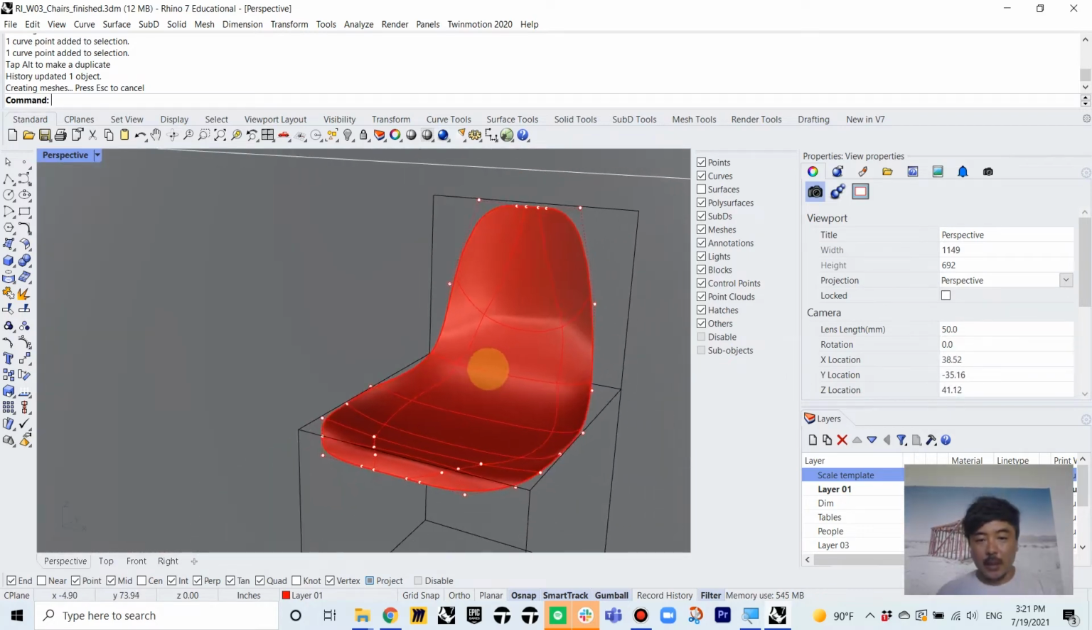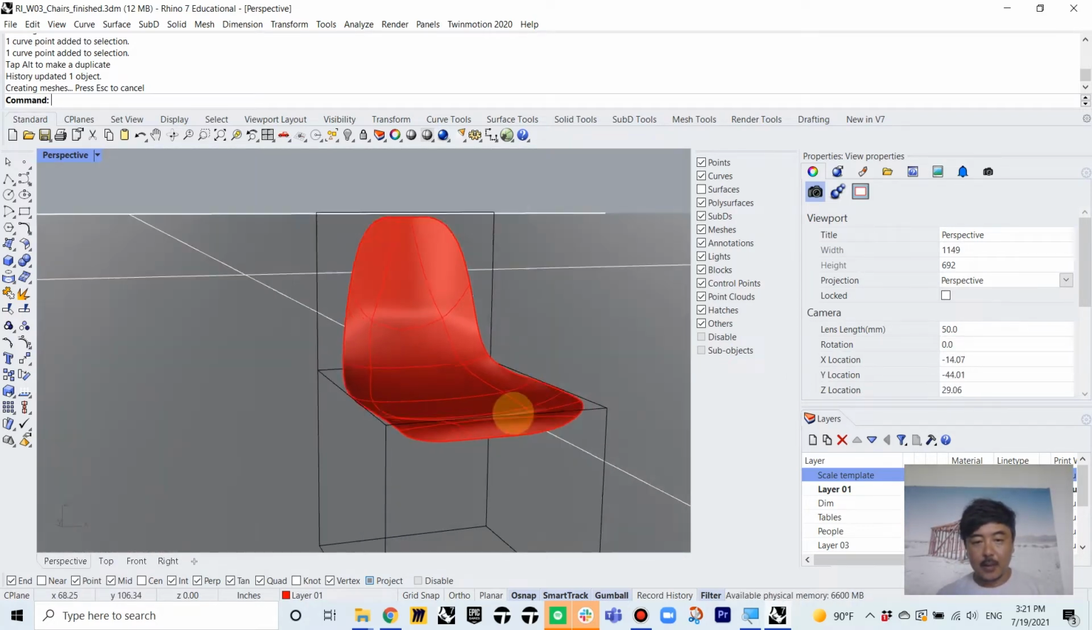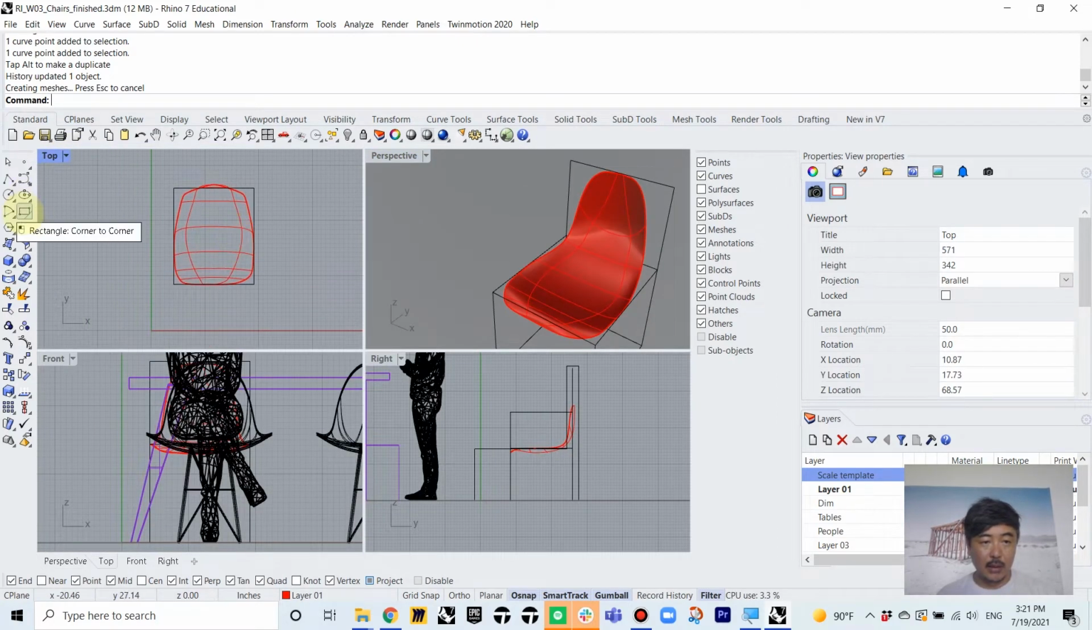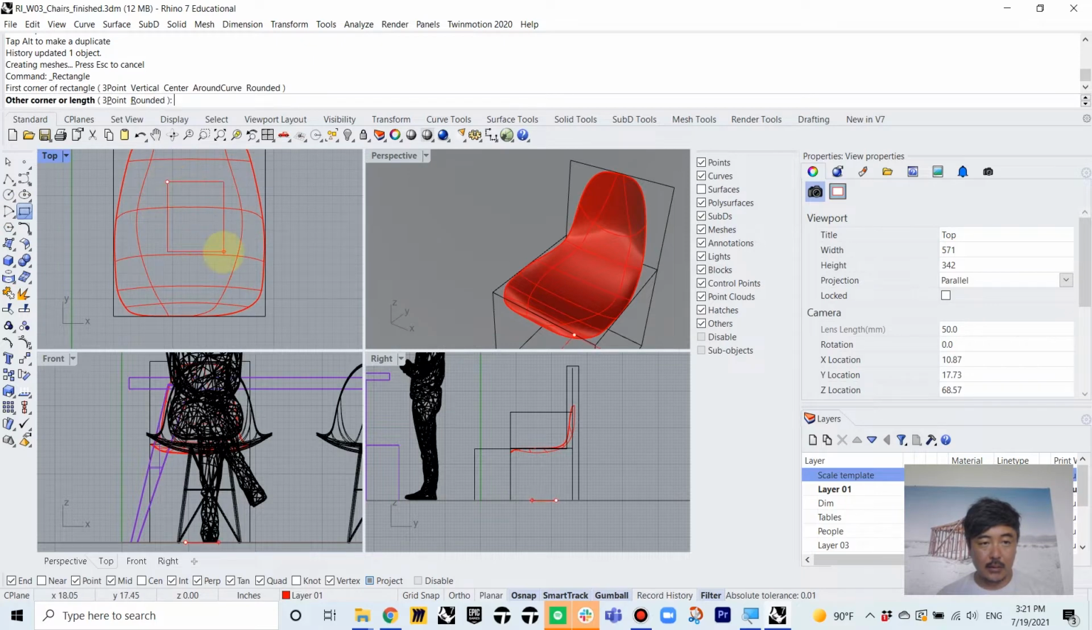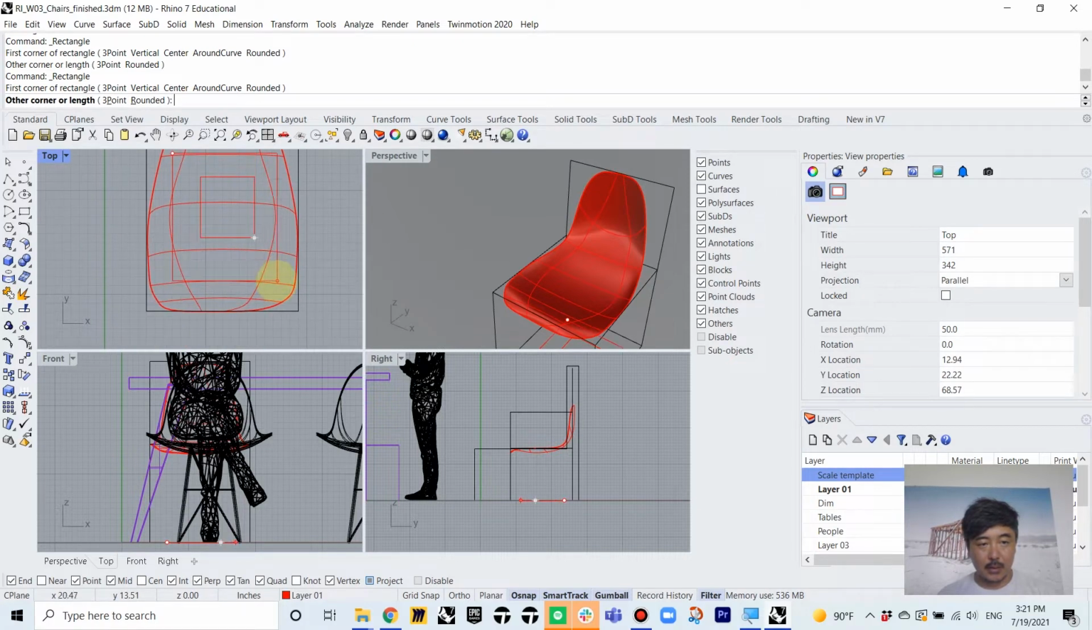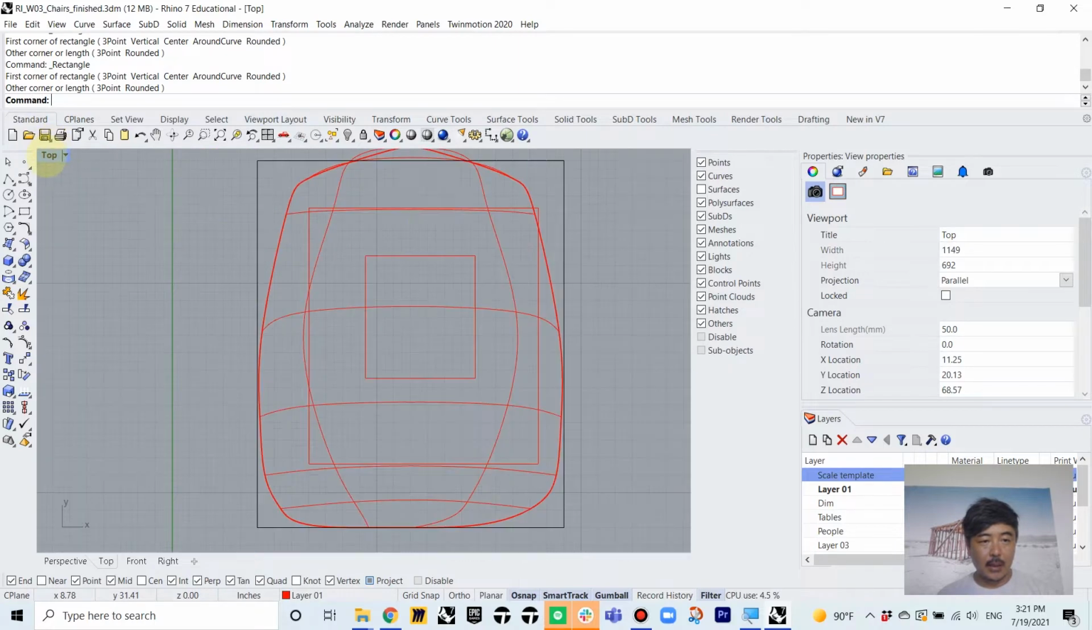Okay, this is a pretty good curvature for the Eames chair's shell. Now we are going to create a base. So for the base, you can draw a small rectangle for the top of the base, and then a larger rectangle. These are 2D rectangles that you can draw for the base.